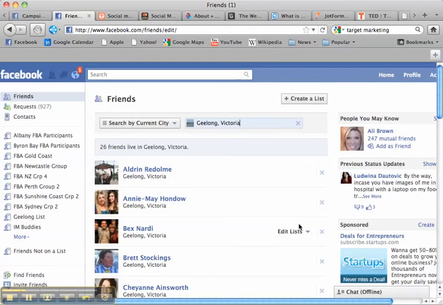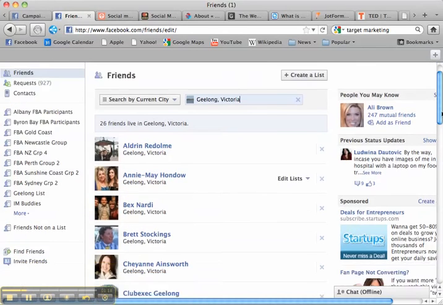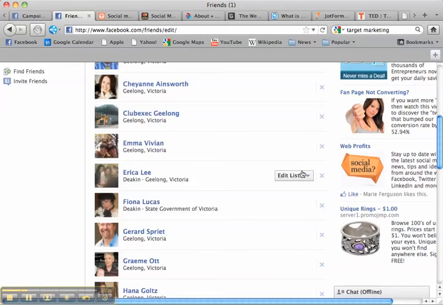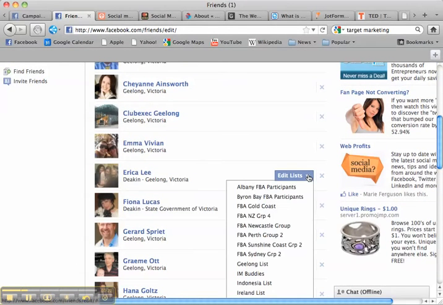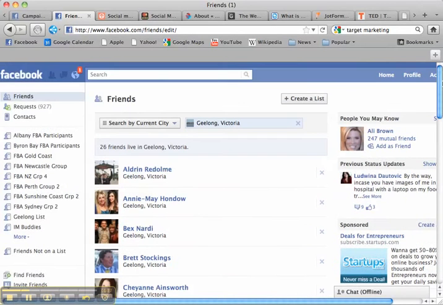Now you'll see as I hover over, most of these people are in my Geelong list. Let me find one that I haven't got in my Geelong list. Erica. So I'll put her in my Geelong list, and you just go through and put people in lists.